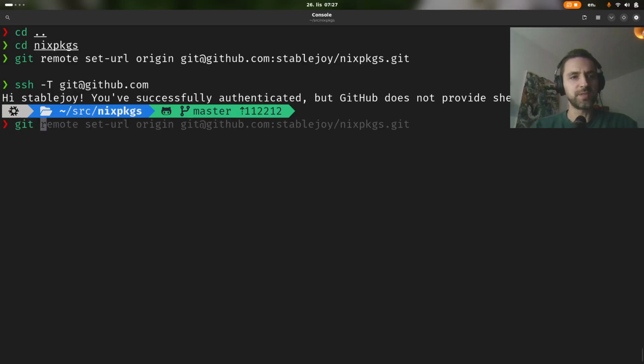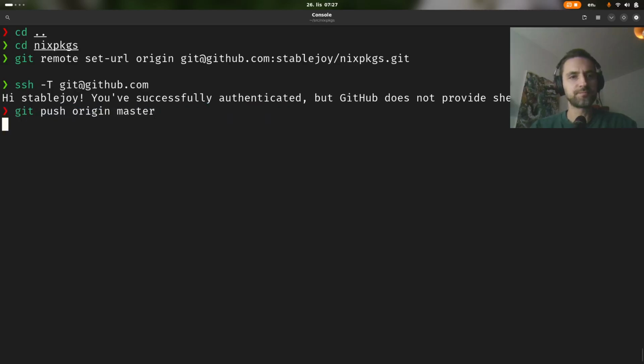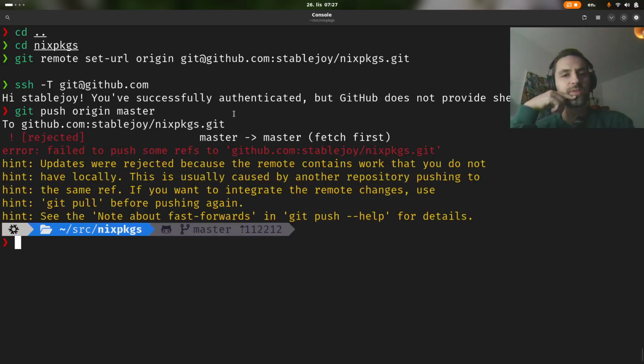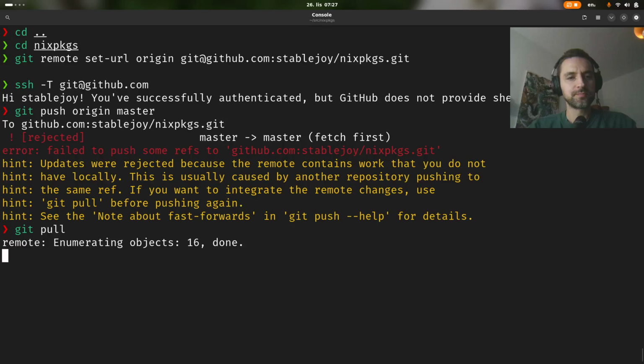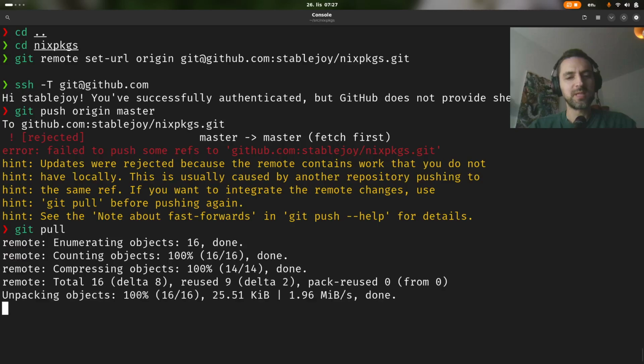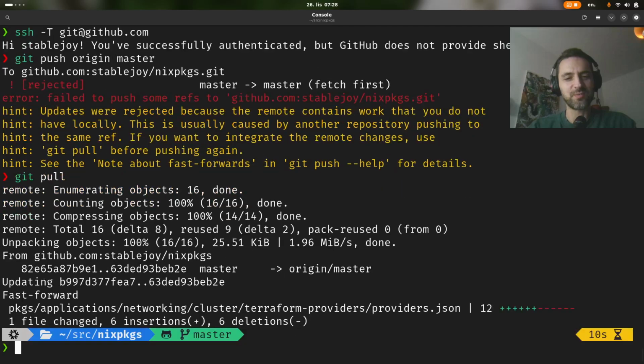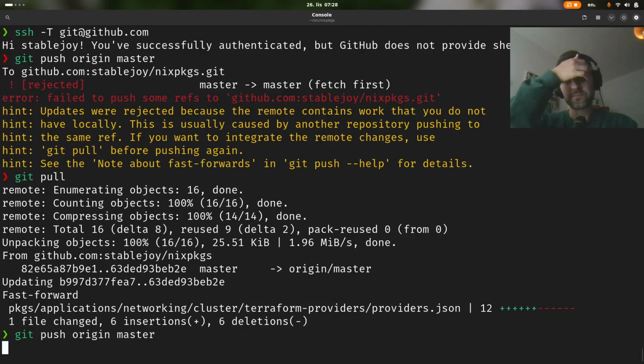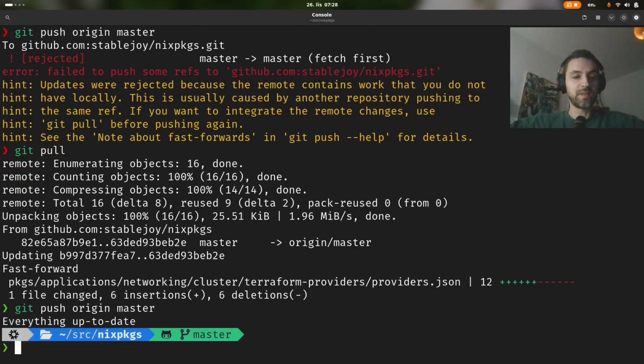Git push, let's do this. Git push origin master. Rejected. Failed to push some refs. Updates were rejected because the remote contains work that you do not have locally. Yeah, first let's do git pull. Yes, because we synced the repo on the GitHub website. Yeah, one file changed. Let's see this. And now when I do this, everything up to date.